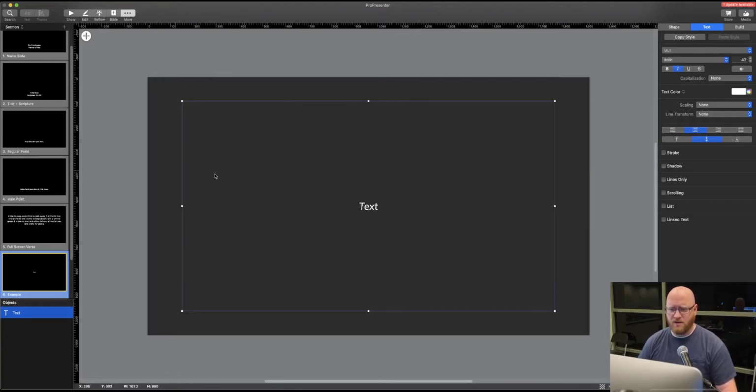Now, we don't necessarily want the text to fill an entire screen. We only want to use certain sections. So I'm going to reshape this text box, something like this.